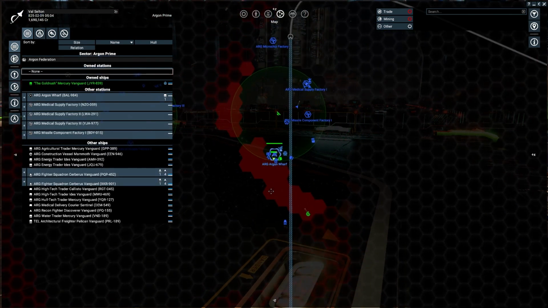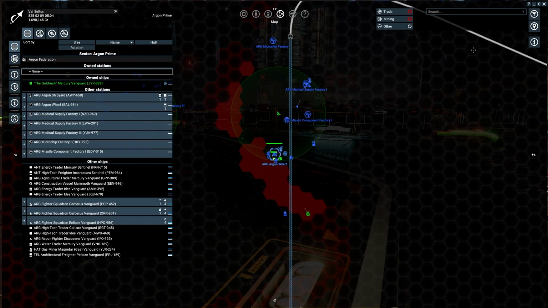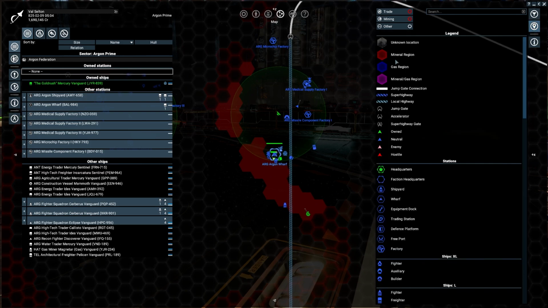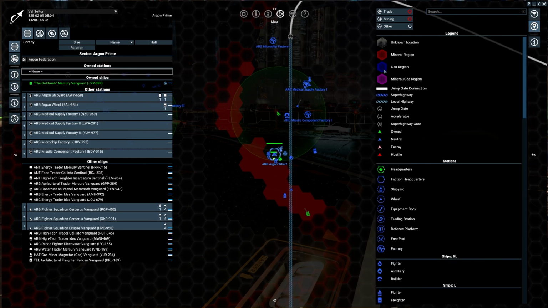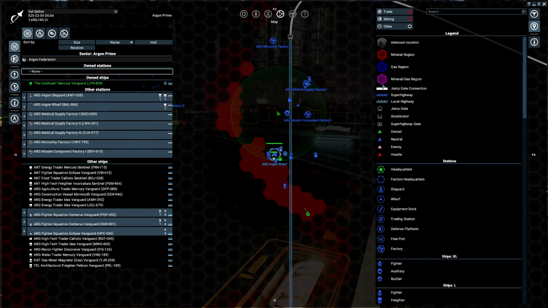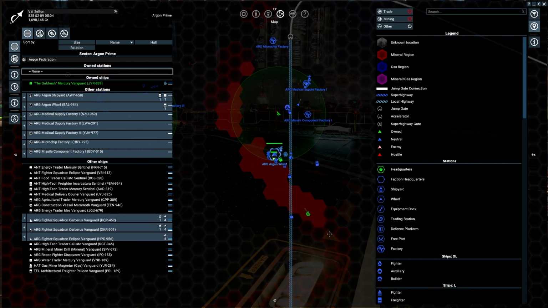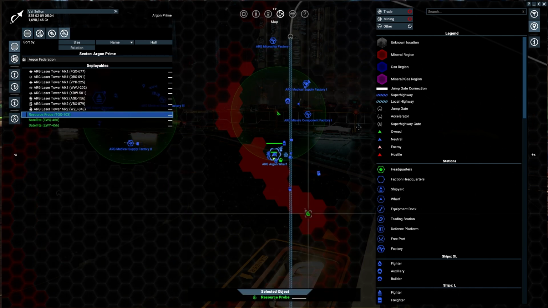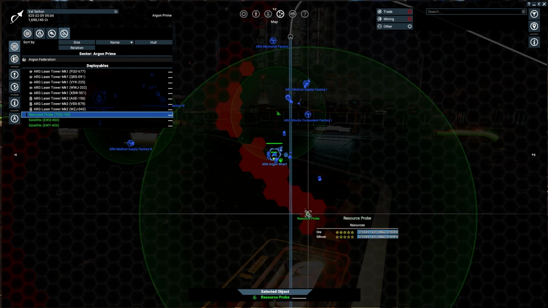We also need to know where we want it to mine. So if you don't know, bring up the legend and you can see mineral regions, gas regions will be in blue, and mineral and gas regions will be in purple. So these colored hex, basically. I already have a resource probe up here. And if we have a look, we can see that the ore and silicon in this region is not very good. I already have a miner mining minerals elsewhere.